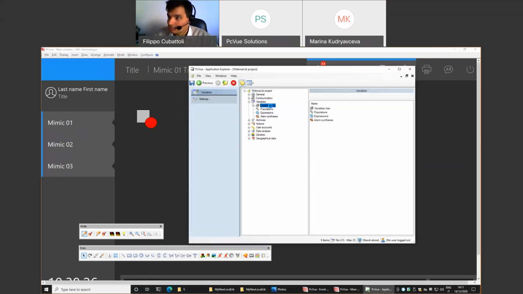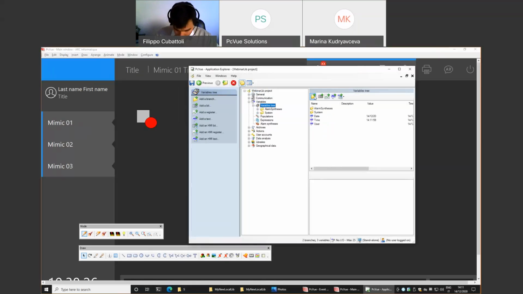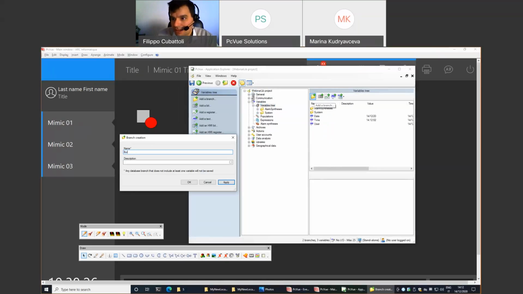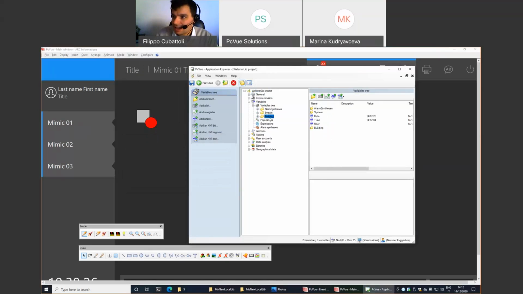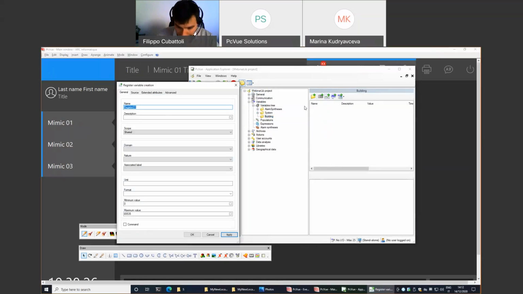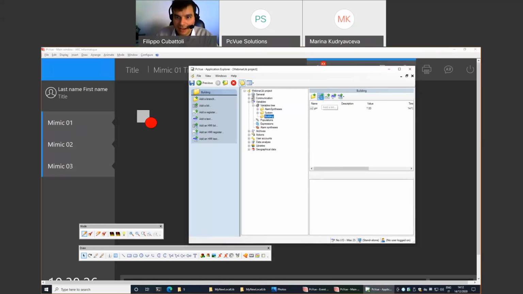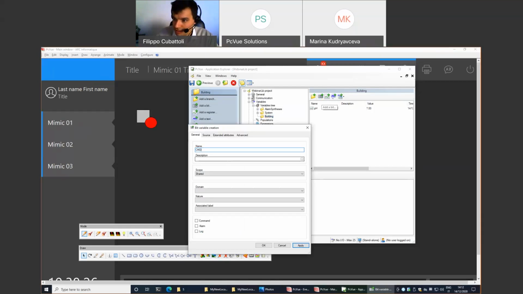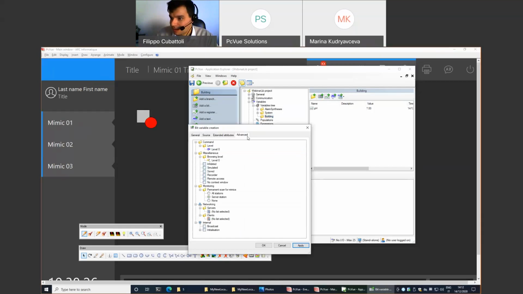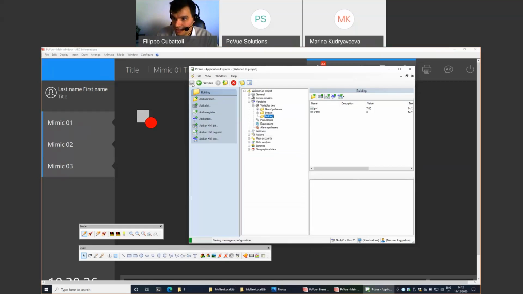I go on variable. On my variable tree, I'm going to create a new branch called, for example, building. Inside my building branch, I'm going to create a register variable, for example, pH, which is a command, and I select an initial value, for example, of 7. I click apply. Then I create a bit and command variable here, called cmd, command flag, and initialization to 0, for example. I click OK, and I save.